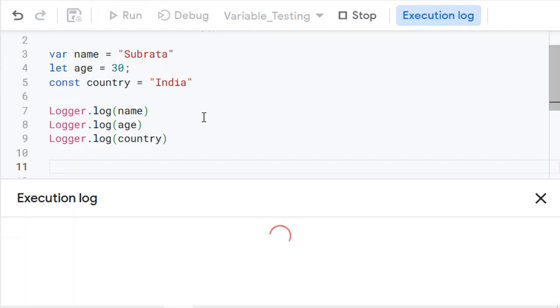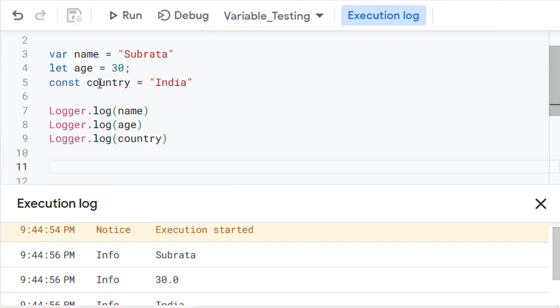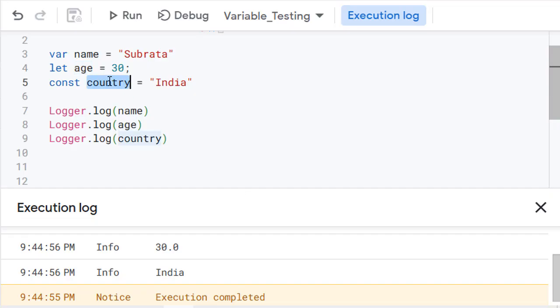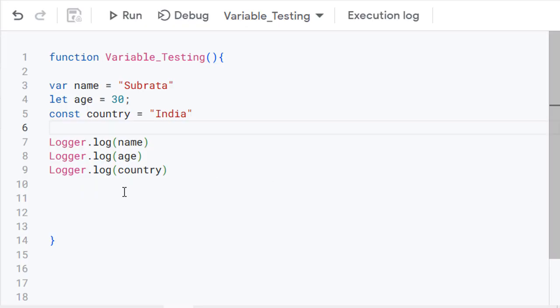Now if you save it and run it, it will log the exact value which this variable is holding. Now you see a is 30, it has been written here. The same way it has written for country. Now you can see how we can declare a variable. So now I will show you how many different types of values can be held by a variable.